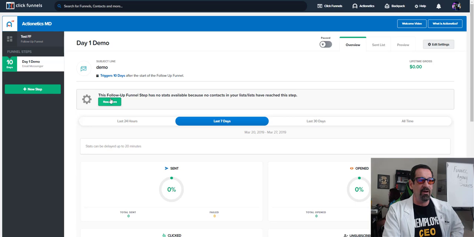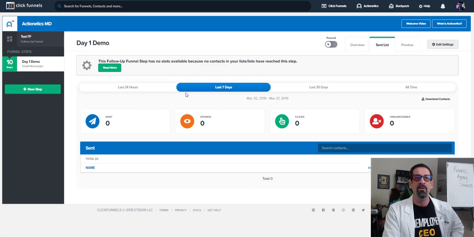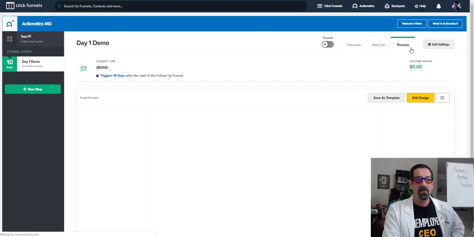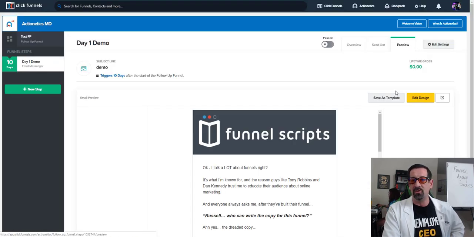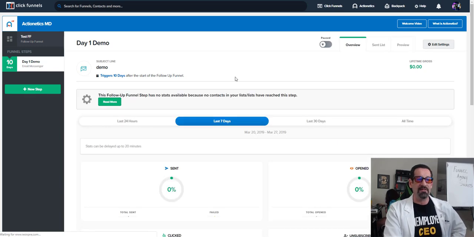And as you can see right here, this has no stats because no one's reached this page this time. You can turn this button on right here if I wanted to unpause it and make it live right now. If I want to see the send list of people that are being sent it right now, no one's in this step right now because we haven't made it live, so that's why it says that. If I wanted to preview it, this is what the email would look like. And again, you can save as a template, edit the design, pop it out to look at it, or edit the settings here. And if I go back to that again, this is the overview.